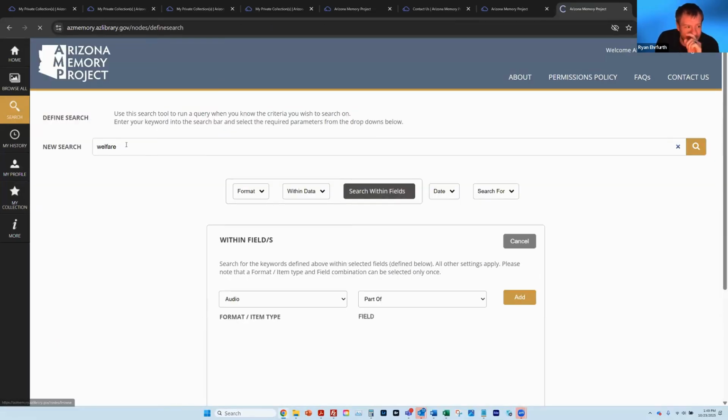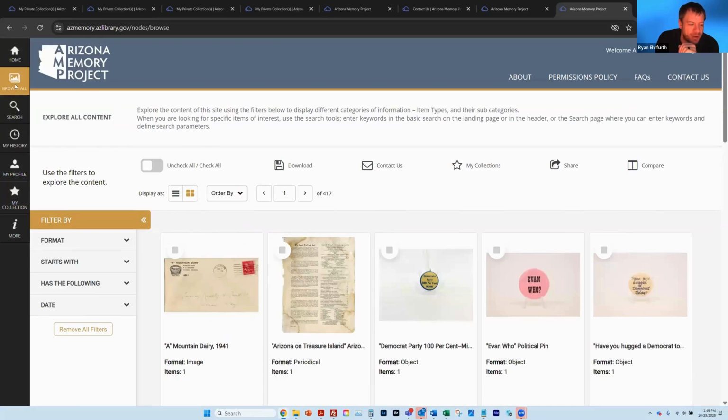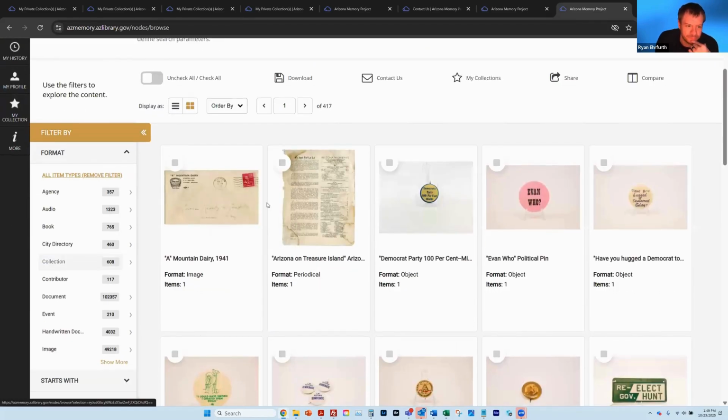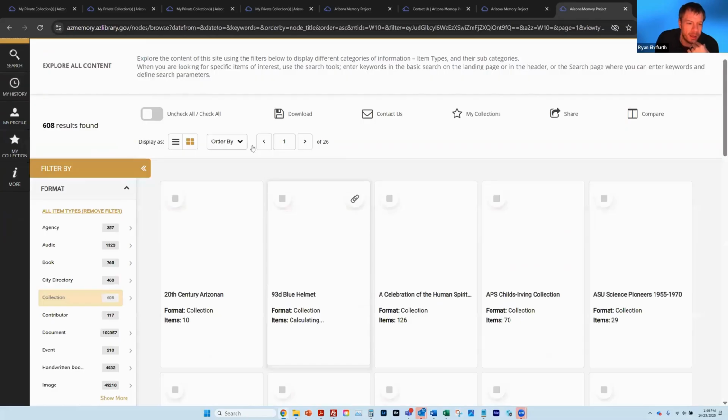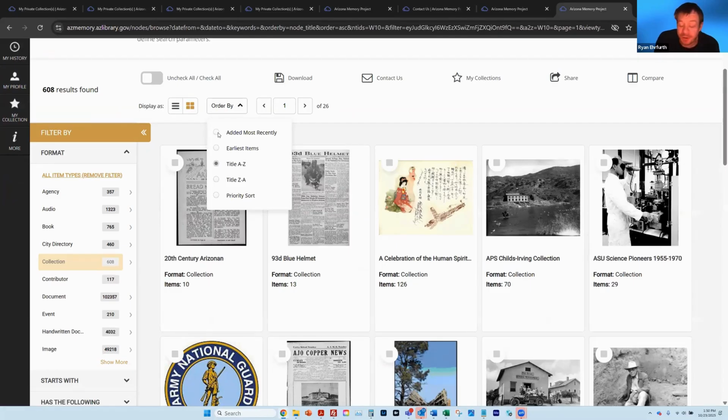And I'll put it along here. If you're just browsing and you're just kind of like, well, what's in here anyway? You can always do a browse all and then click your formats. So if you're looking for a collection, this is going to by default do it alphabetical, which is probably the most useful way to do it for a list of collections, but you can also sort it most recently. So if you're just browsing the site, and you're like, okay, what's the newest stuff they've added? Earliest, Z to A. We didn't turn this on yet.